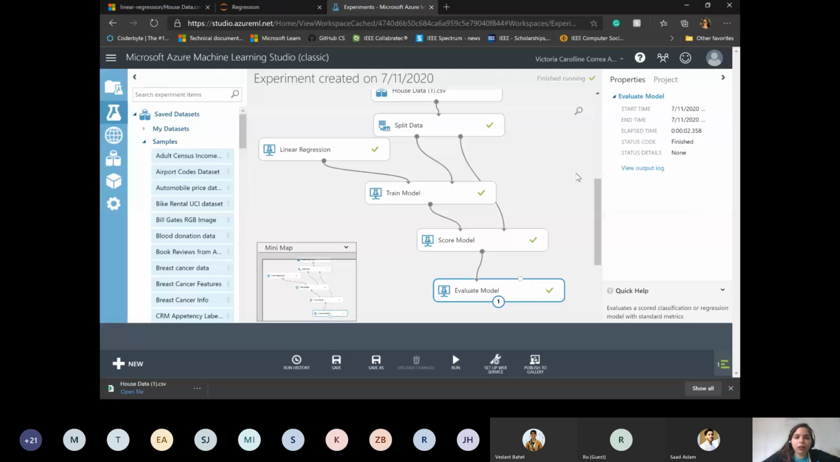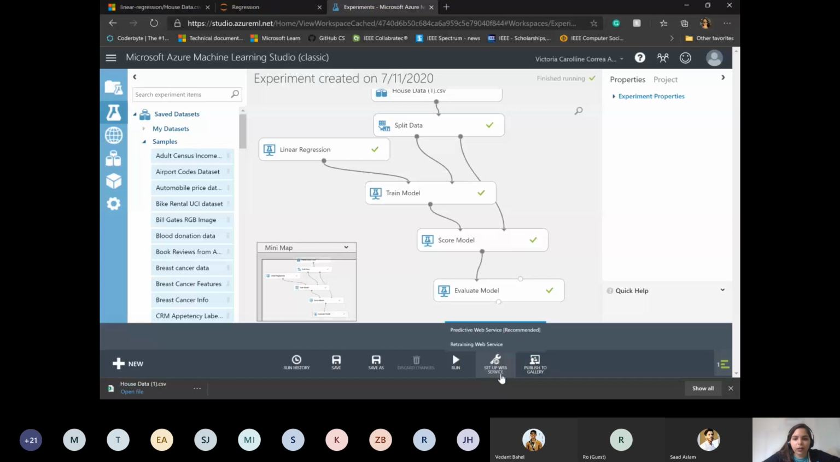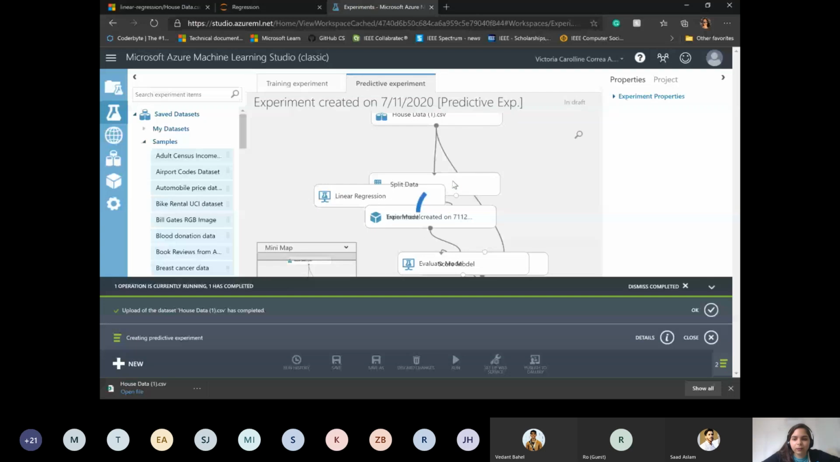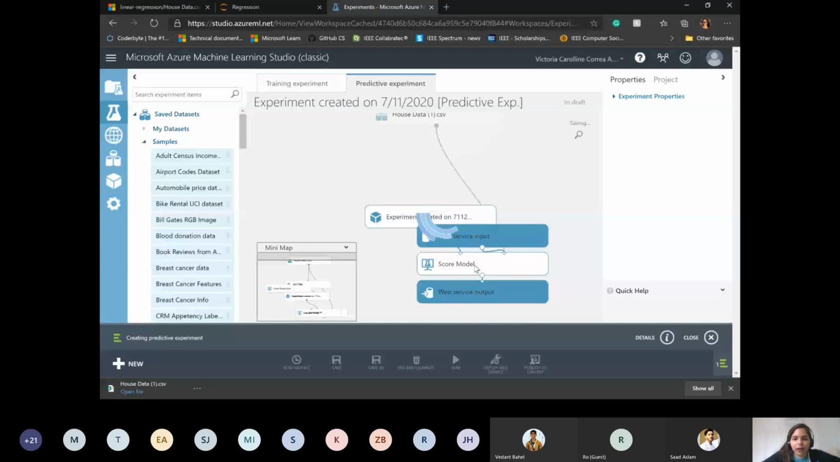But another reason you might choose Machine Learning Studio instead of notebooks is you can just, from here, publish this as a web service. You see this little button here, set up a web service. This one, predictive web service recommended. So it's going to set up our web services for us. And you see the web service input. It organizes itself automatically. So we have our model ready to deploy as a web service.